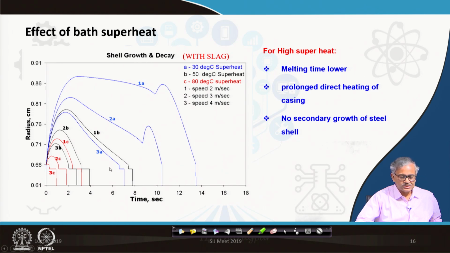In the case of 3A, there is no secondary growth because your speed is high, so the heat transfer coefficient is high. In that case, the secondary growth has not taken place, because the heat conductance to the thermal boundary layer is a little higher here. But what you can find is that the red part, the bath superheat, has a significant effect. Only 30, 50 and 80 degrees make a lot of difference. The blue one is the 30 degree, the black one is the 50 degree, and the red one is the 80 degree. At 80 degree, you can see melting time is much less.